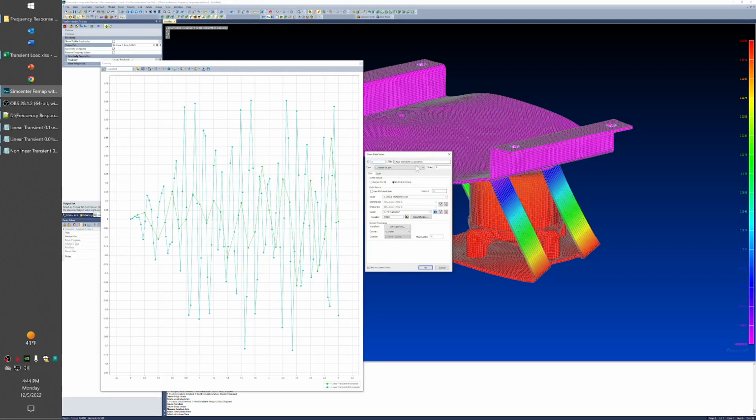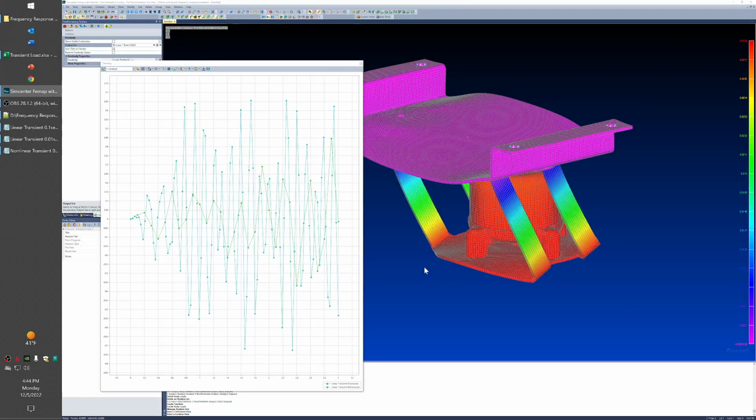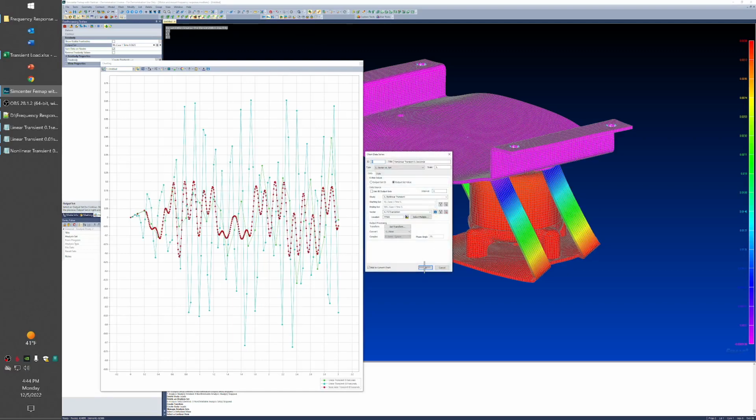And then let's call this nonlinear with the 0.1 seconds. Same location, same results. We'll click OK. There we go. We're getting all these intermediate results. We get a bit smoother of a plot, but again, it differs from the other 2. And now let's do the finer time step size here.